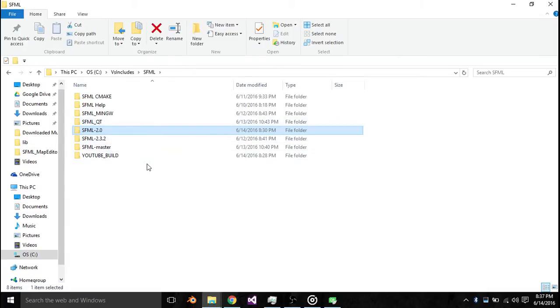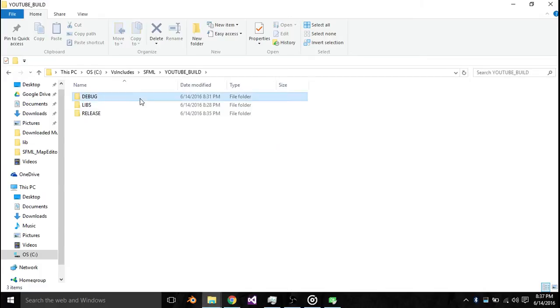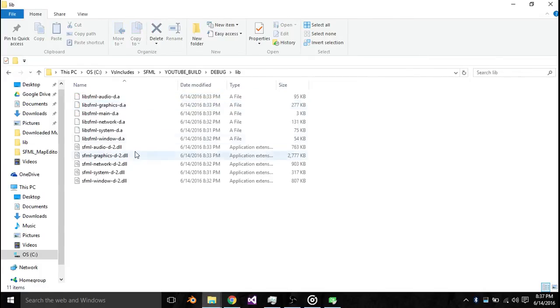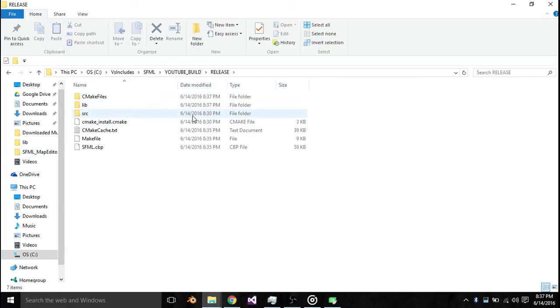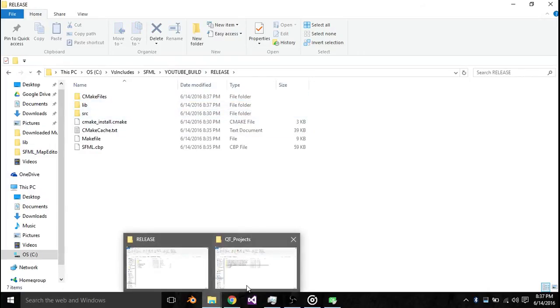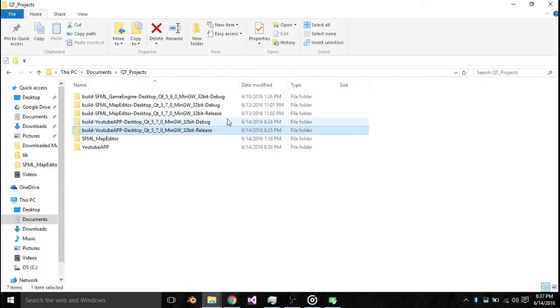But basically, so it's done building now, right? So what we're going to want to do is go to YouTube, build, debug, and we're going to see the libs for debug and the binaries for debug. These .dlls are the binaries, and the libs are the .a files. And see, this is for debug, and this is for release. Now, going back to the two little files that we built, the debug and release, basically the reason why we had to build the two folders is because we had to put a place for the binaries to be built.